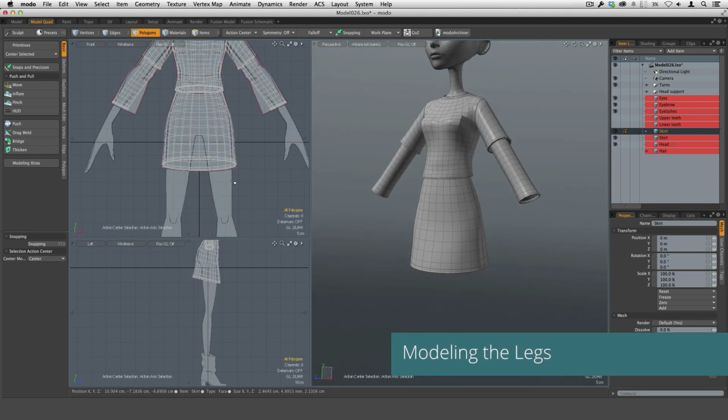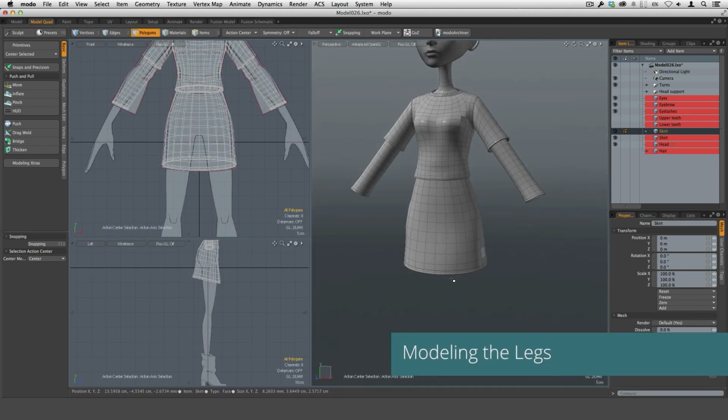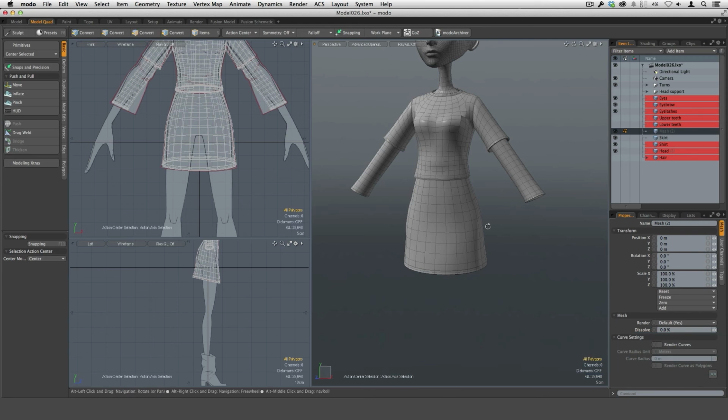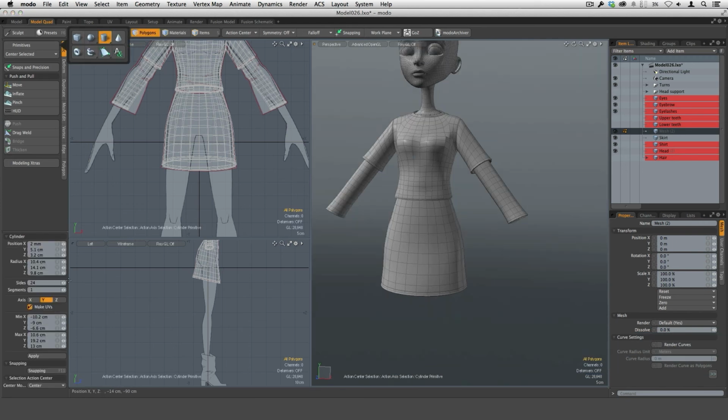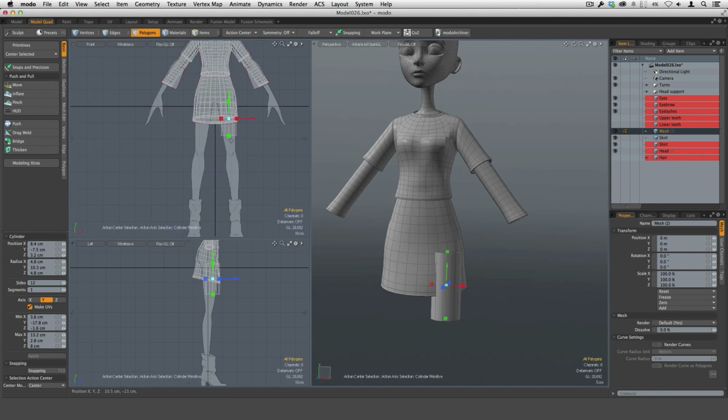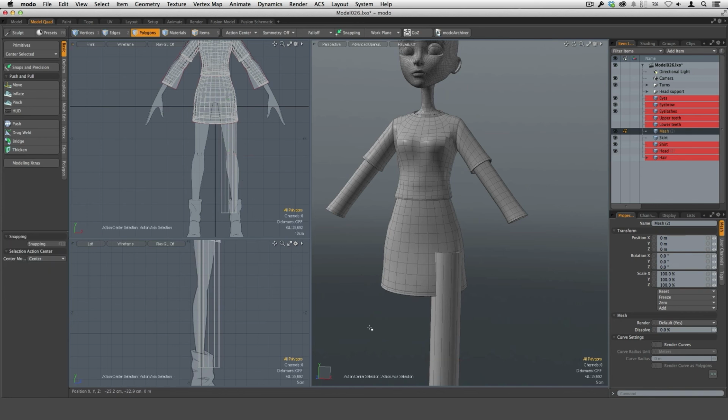Alright, so now let's work on her legs. I'm going to create a new mesh layer by hitting N, and we're going to go up to our primitives, and we're going to draw out a cylinder. We don't need 24 sides. Let's just go with 12 and see how that works for us. Click and drag in the viewport, and make sure it's oriented on the Y-axis. And we're going to drag this down all the way into the boot area. Spacebar to drop the tool.